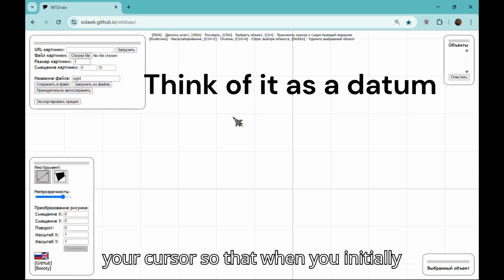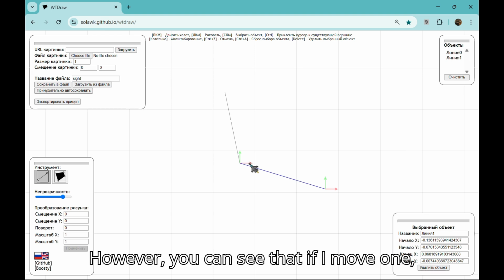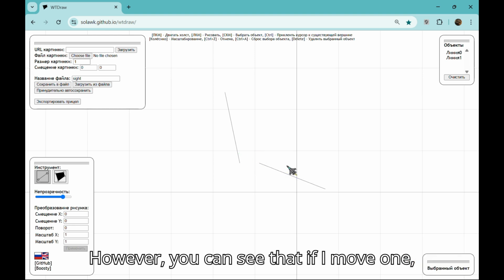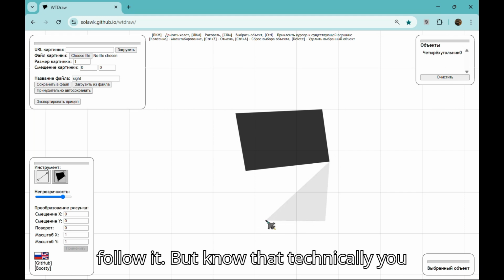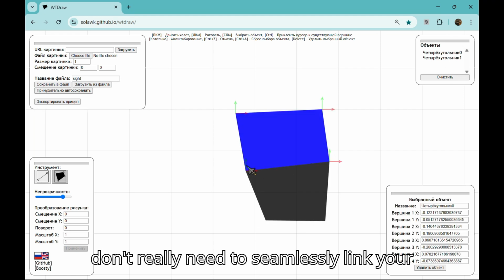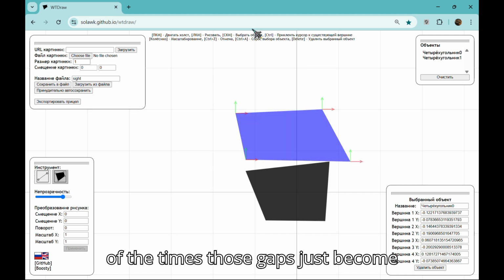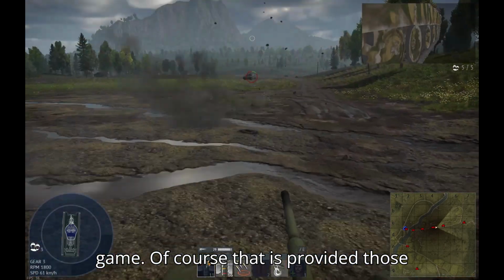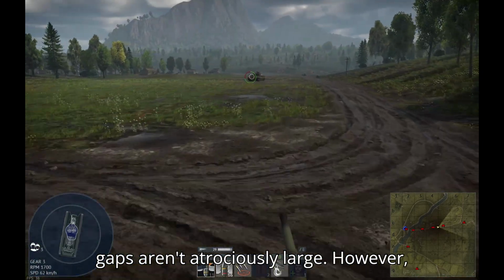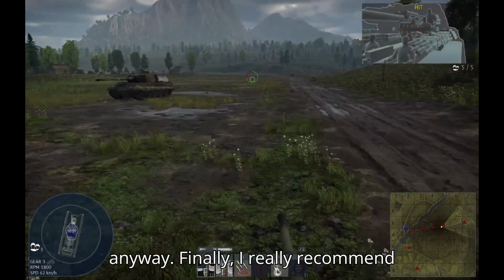To clarify, locking to a vertex doesn't actually lock your entities as such. It simply locks your cursor so that when you initially sketch, your entities are coincident. However, you can see that if I move one, the other which was locked won't actually follow it. But know that technically you don't really need to seamlessly link your entities together. If you zoom out, most of the time those gaps just become invisible, and the same will occur in game. Of course, that is provided those gaps aren't atrociously large. However, even if they aren't visible, I like to link my vertices just out of habit anyway.